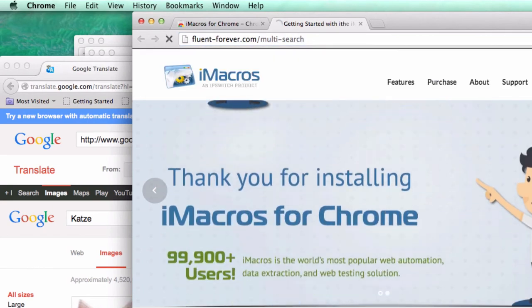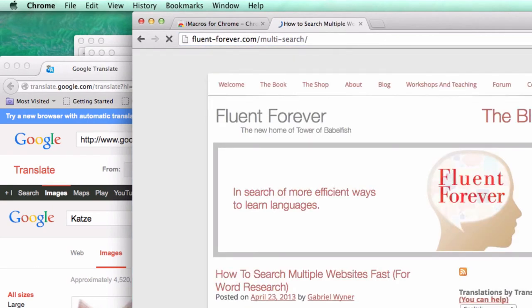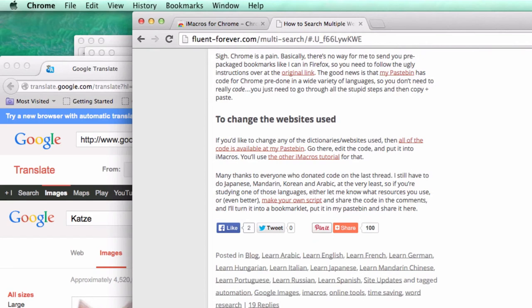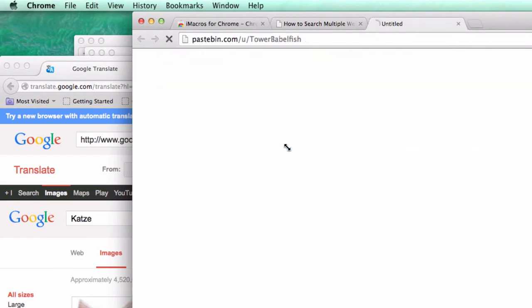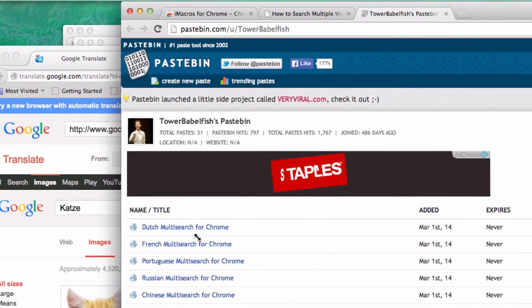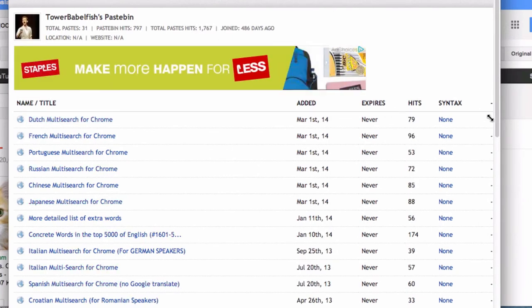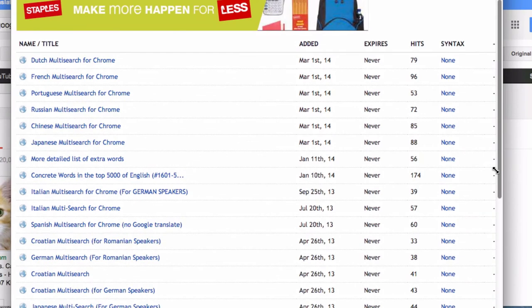fluentforever.com/multi-search. If you scroll all the way towards the bottom of the article, above the comments, you will see a link saying, if you'd like to change any of my dictionaries, go to my Pastebin. Everything that says Pastebin, that's the one you want. So click on "all of the code is available at my Pastebin." And you will see all of the code that I've written for these search engines. This is the code that's doing all of this.